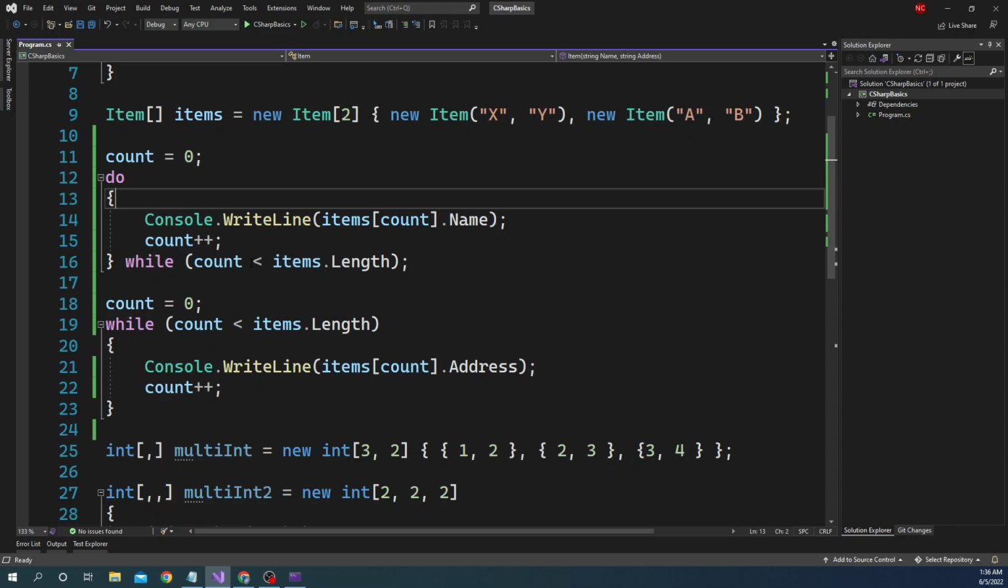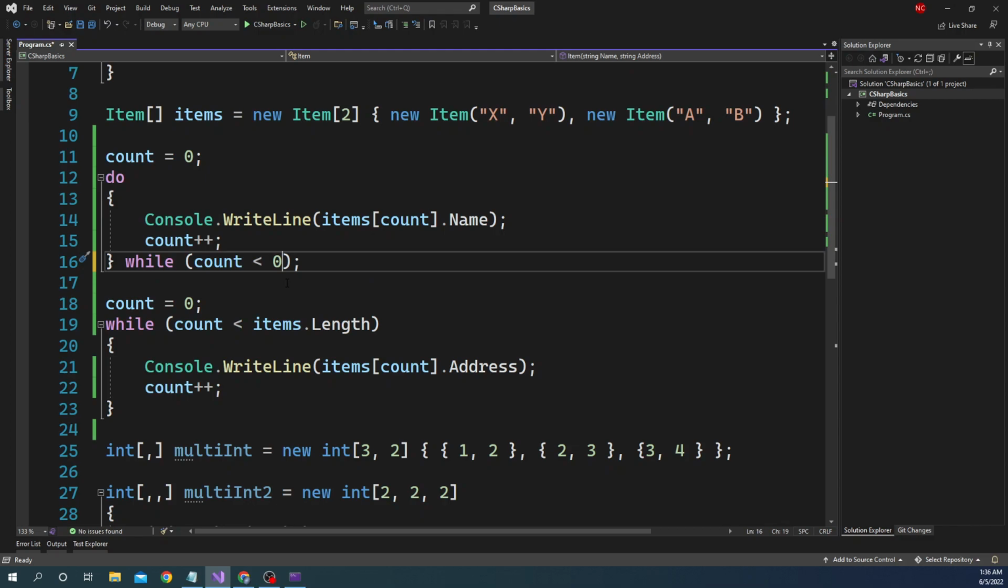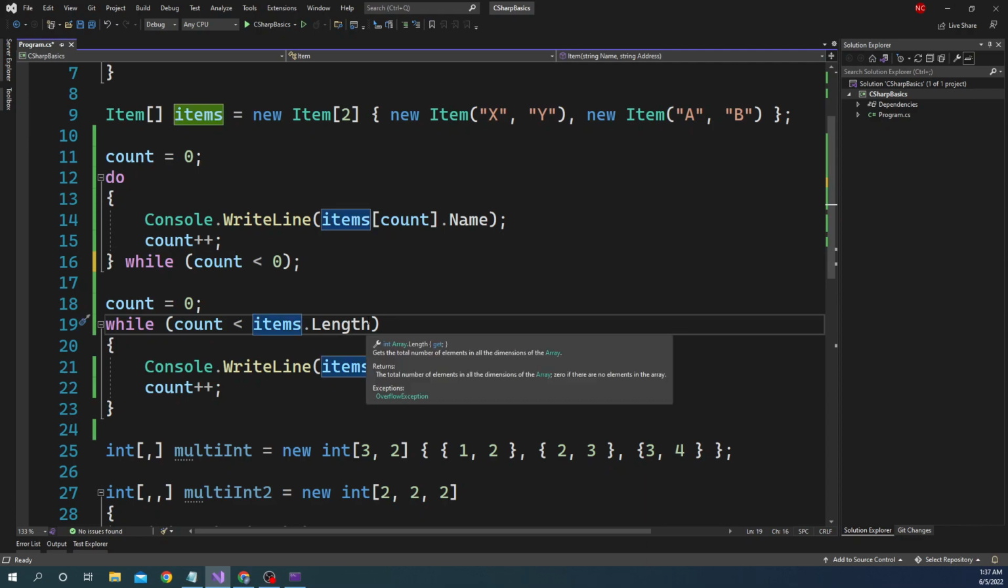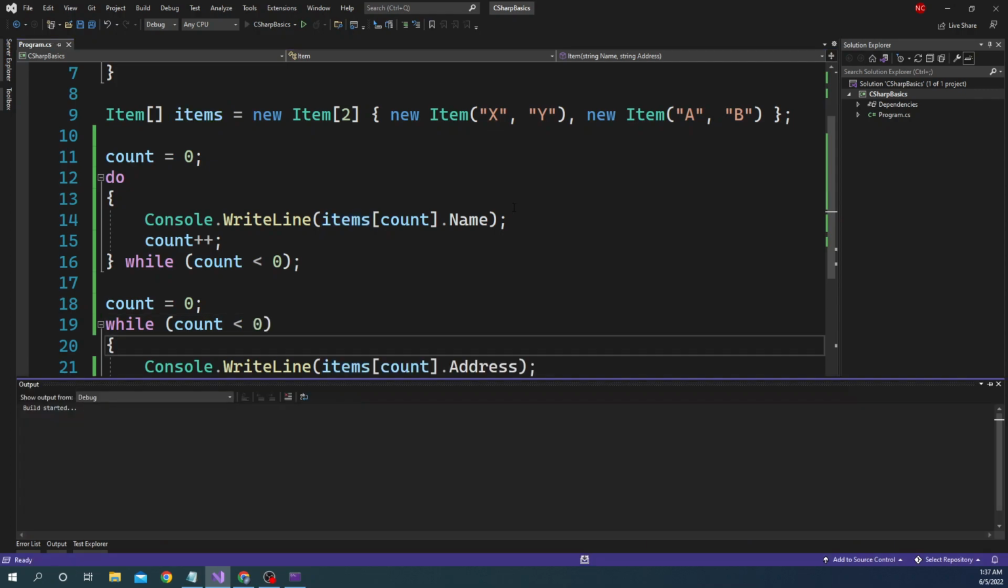Now here for the do while loop, if we just change this condition and say if count is, let's say, less than or equal to 0, in which case this is a false condition. So if we just do count less than or equal to 0, we should see here it is printing out at least once the name, which will be the first one. And here if we give the same condition to while, it is not going to print out the address. So let's run the application now.